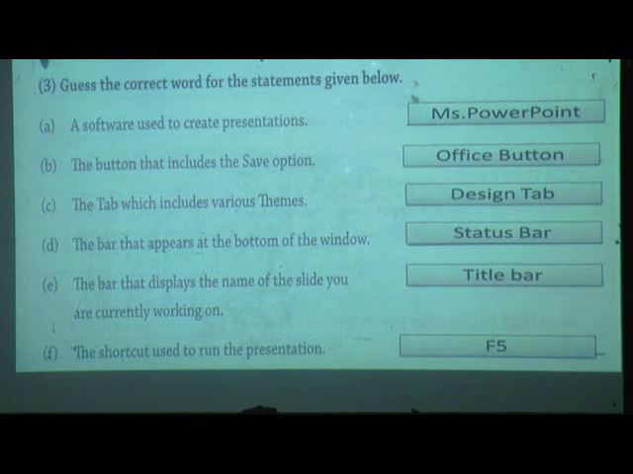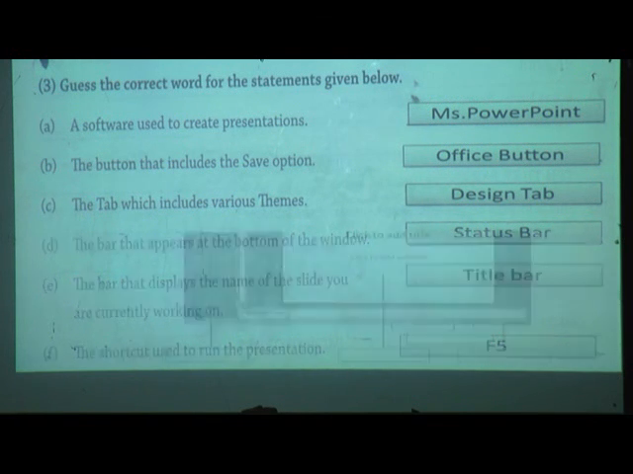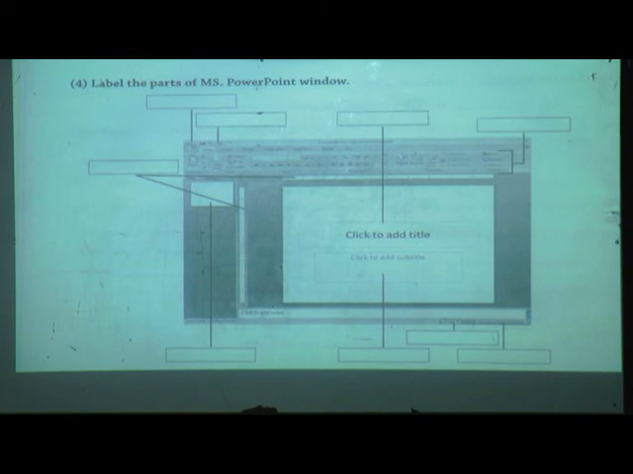Finish? Now see, fourth question. Label the parts of the MS PowerPoint window. It is the window of MS PowerPoint and we have to label this diagram. First one is Office button.